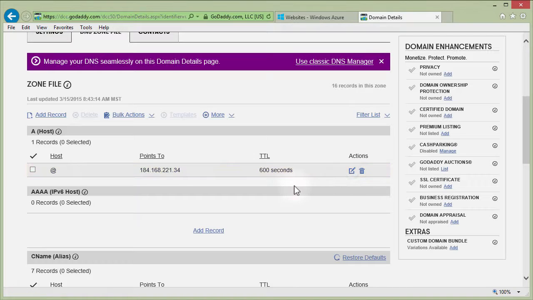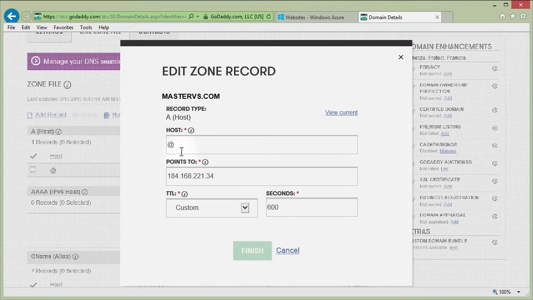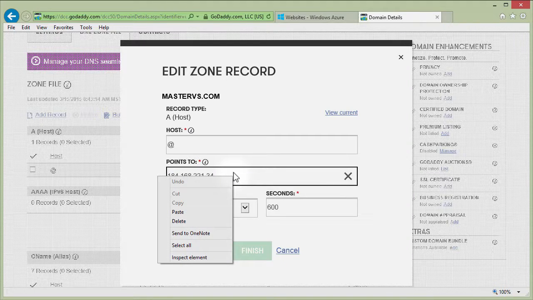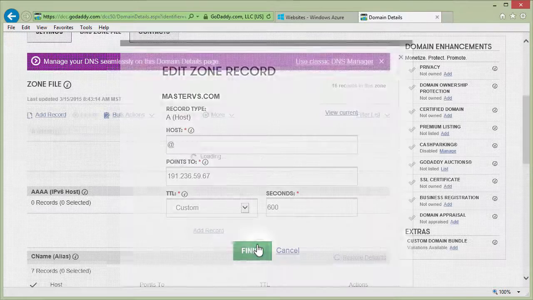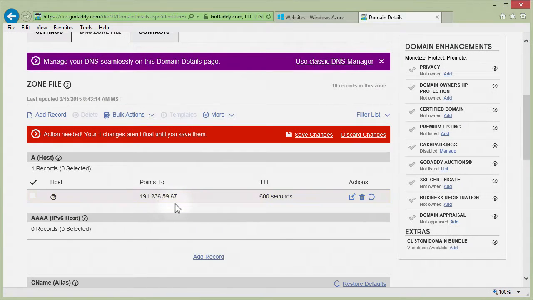So if we edit this record, we would want to change this to point to the IP address, there we go, that was assigned to us by Azure when we created the new website. So that's the first piece.